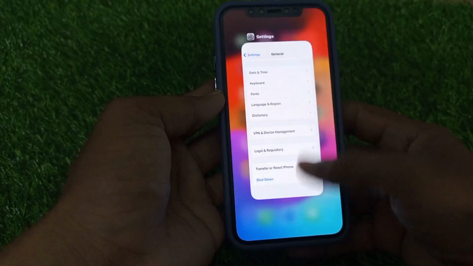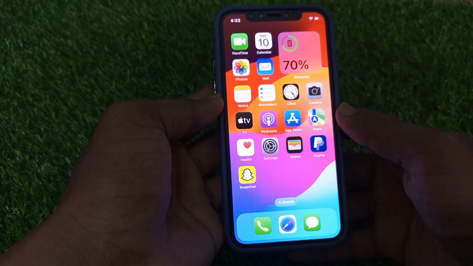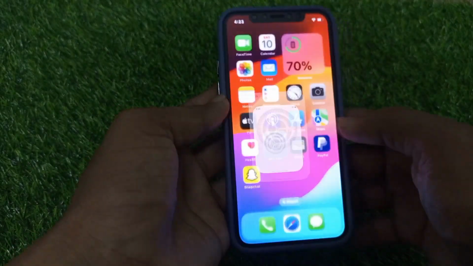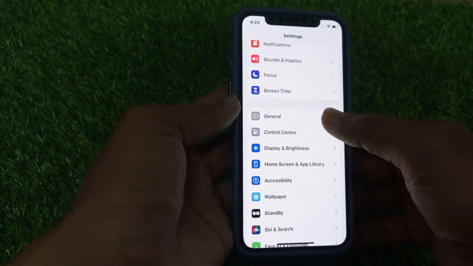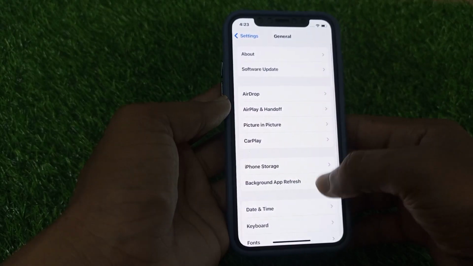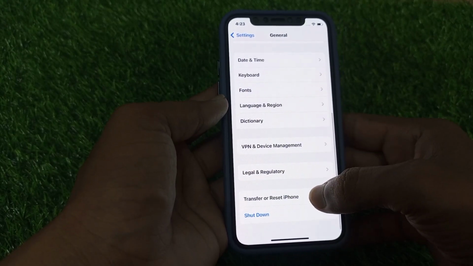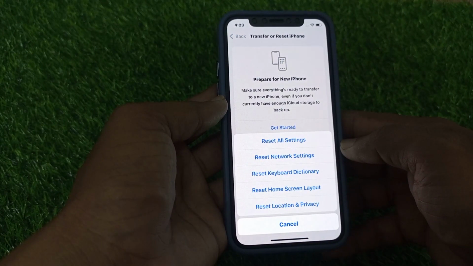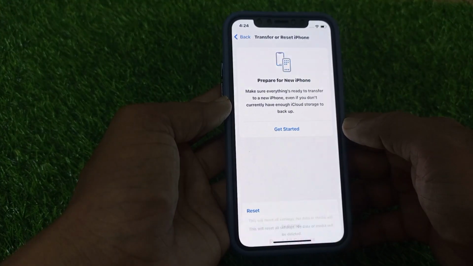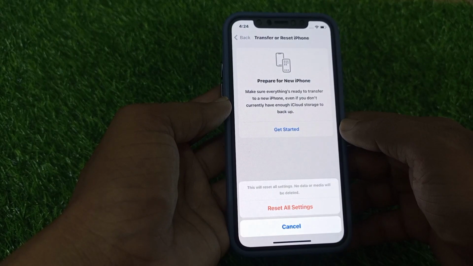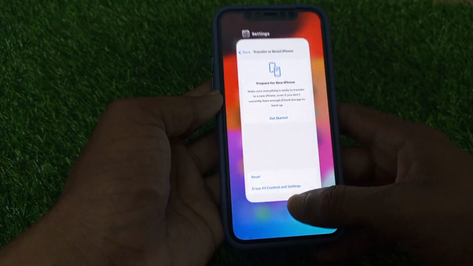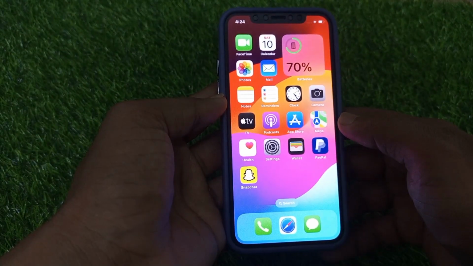If this is not working, then we go to another step, which is to reset the settings only. So tap on Settings, tap on General, tap on Transfer or Reset, tap on Reset, and now you can see Reset All Settings. Tap on it. Now you can see the Reset All Settings pop-up screen. So tap on Reset All Settings to reset the settings only, without losing any data.